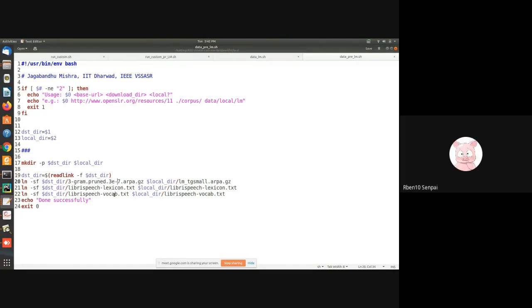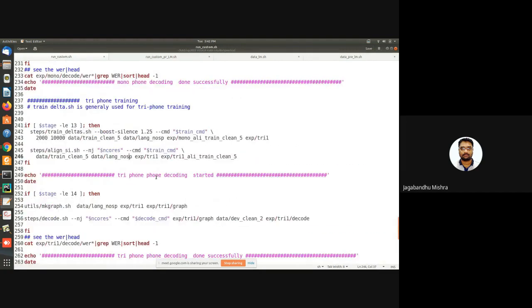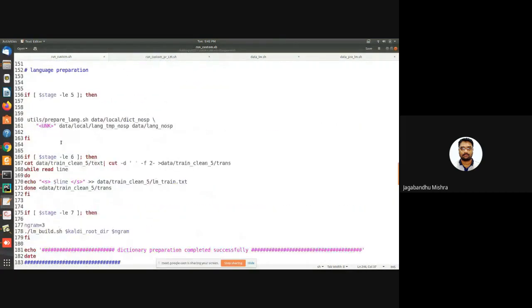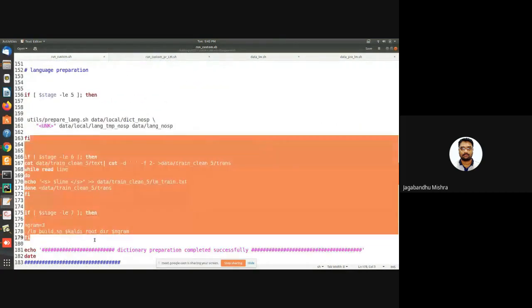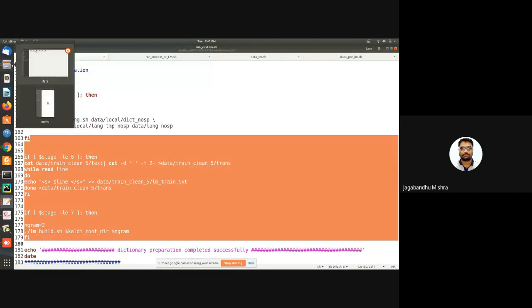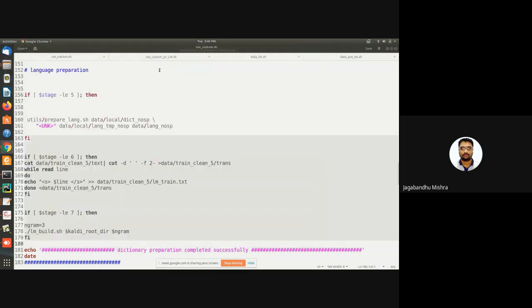Okay, so basically we are just adding the language model now. Instead of creating the language model from scratch, correct? If you see in this process, stage 6, stage 7, we are creating our language model from scratch using IRSTLM, correct? In this case, we are using the existing one. That is the difference.